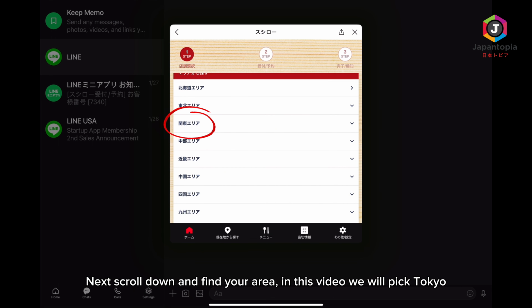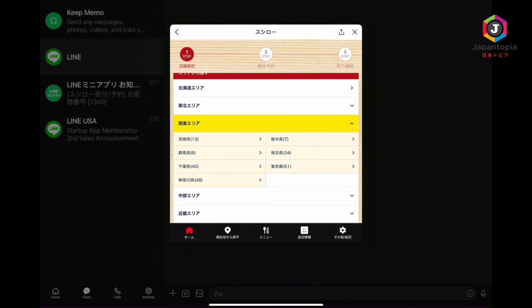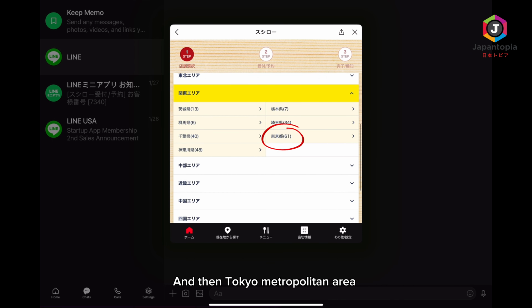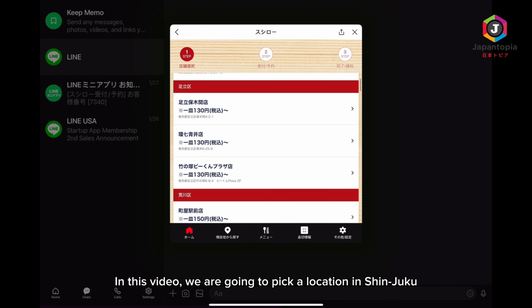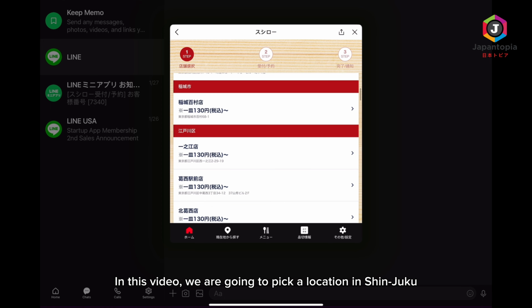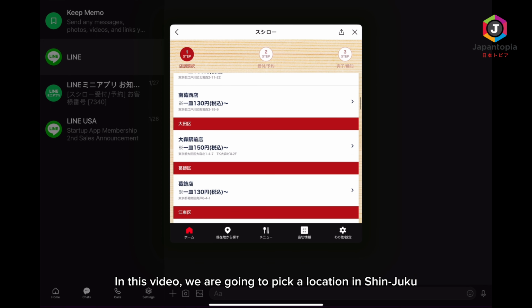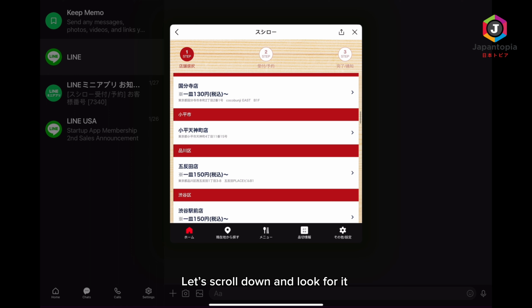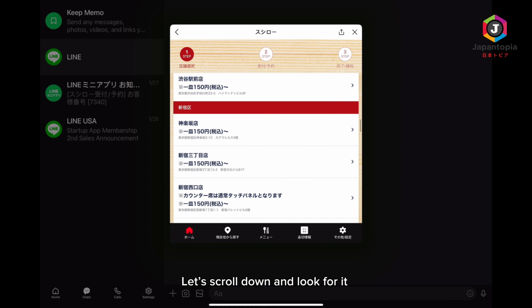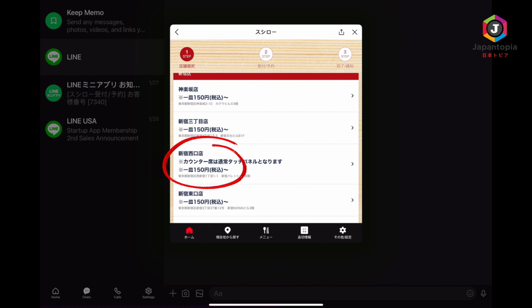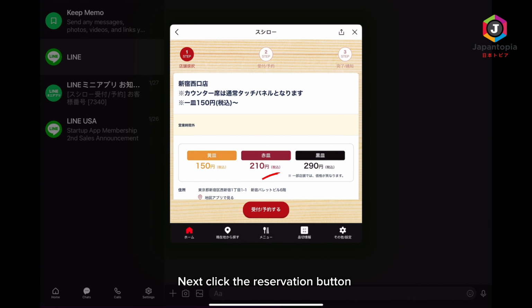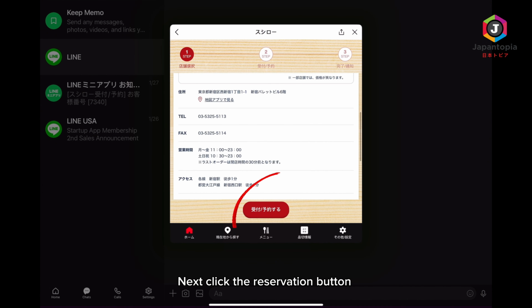In this video, we will pick Tokyo. And then Tokyo metropolitan area. In this video, we are going to pick a location in Shinjuku. Let's scroll down and look for it. Next, click the reservation button.